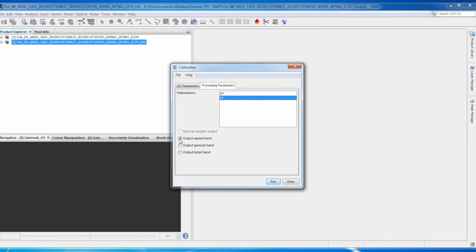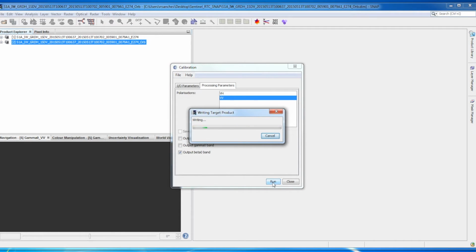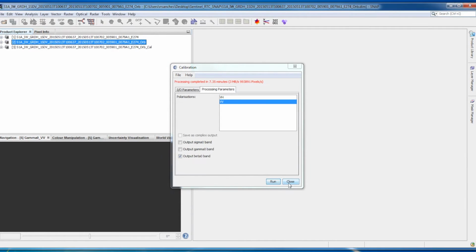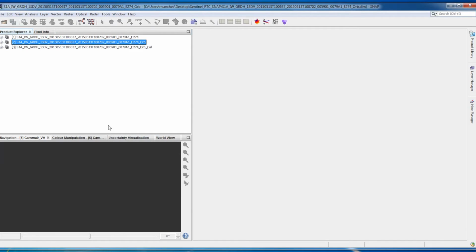Select your desired polarization and ensure the output is beta naught band. If another output band is already selected, deselect it before clicking on Run. This step can take about 20 minutes. Close the window when processing is finished.